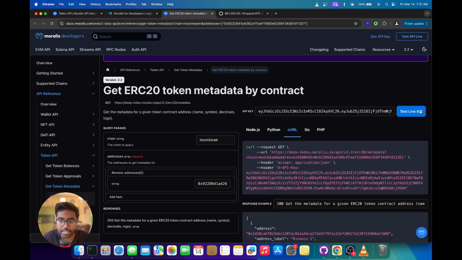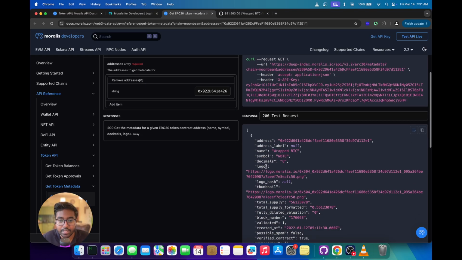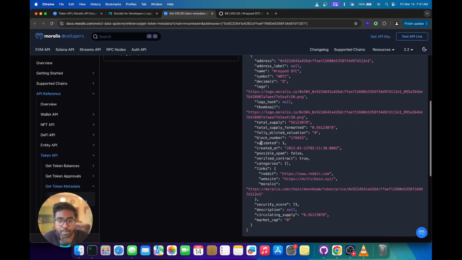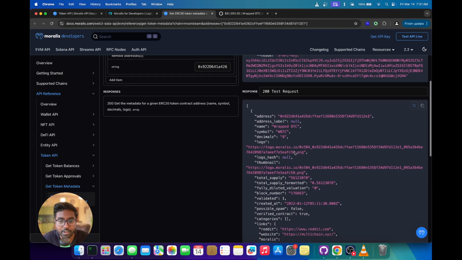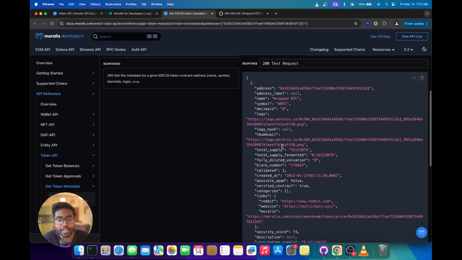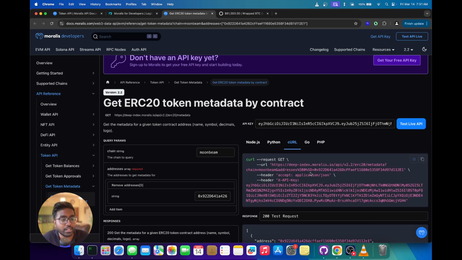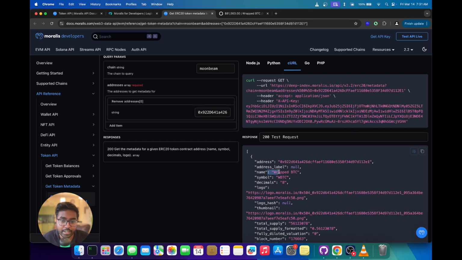And now we can test the live API. There we go. So now you can see we've got the response for our token. We've got the address, the name, symbol, decimals, logo, etc. And in case there are links associated with our token, you'll also get all the relevant links tied to it. You can use this to get the token metadata for any token on Moonbeam.